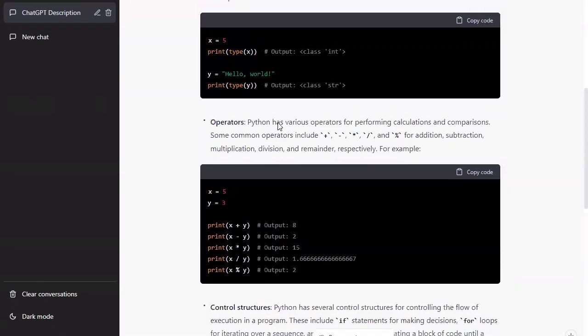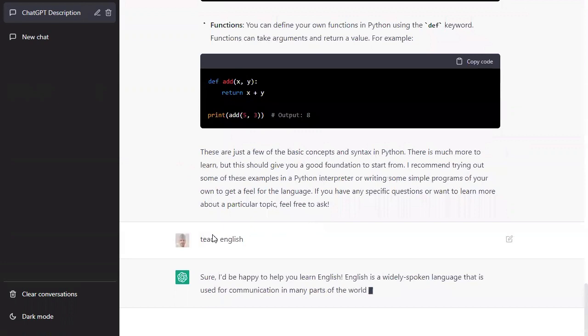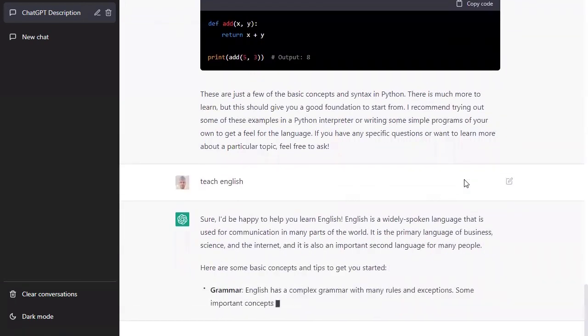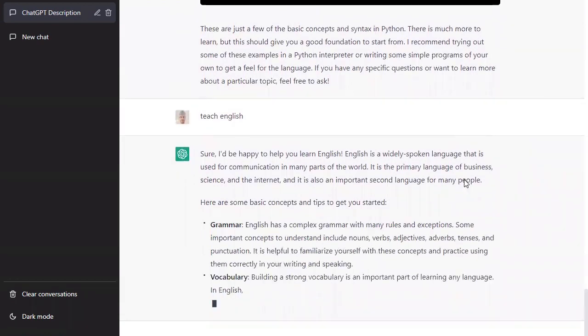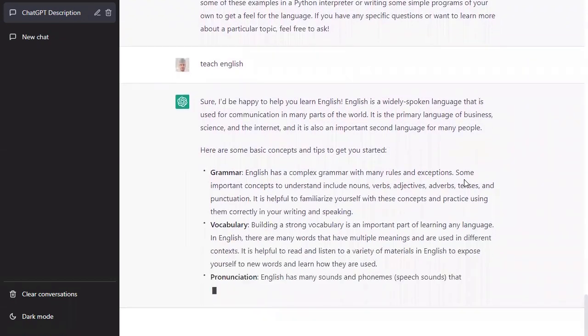So let's search about something else. For example, teach me English, let's say. Let's see what it can give me. Even by typing not correctly, if you're not correctly typing your question, it will know what you want. So this is an amazing AI, and it is very powerful.